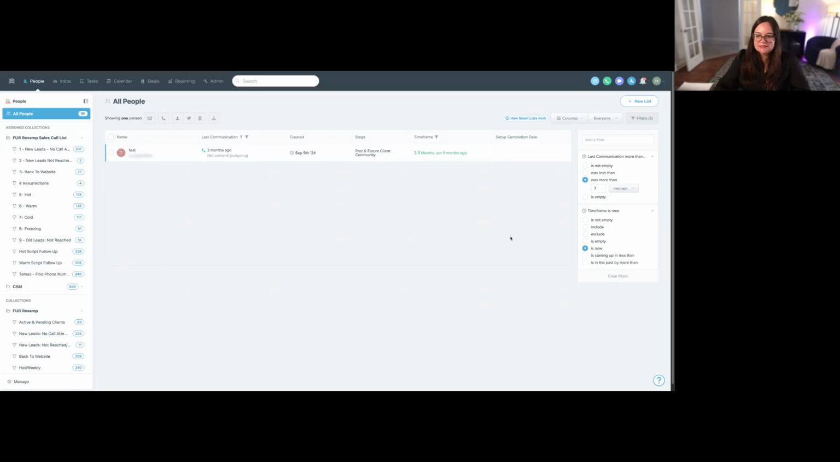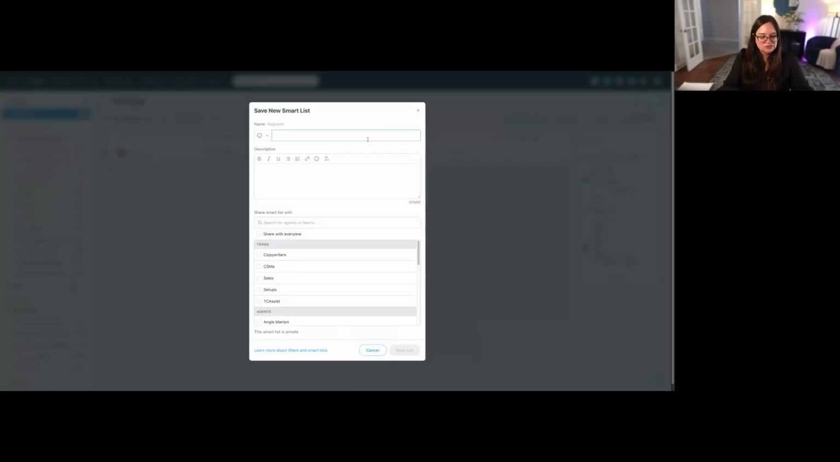So the first list I would create is time frame is now. That means it's green, we're now in the time frame. I want to follow up with these people every 7 days. So we'll create 2 filters here. Time frame is now with last communication more than 7 days ago. We'll create a new list, time frame now, weekly.